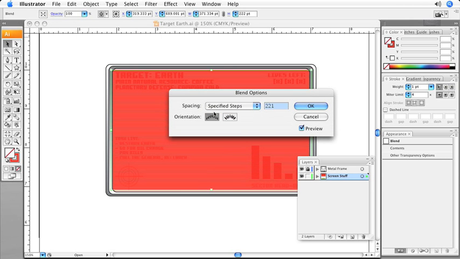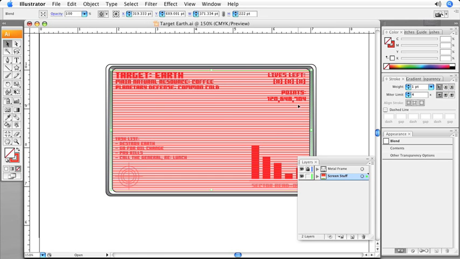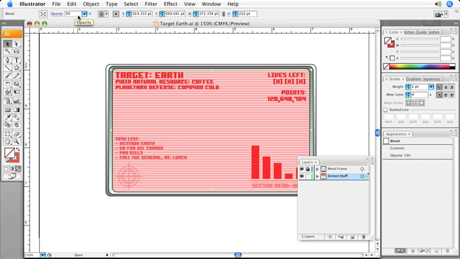I'll switch to Specified Steps. Rather than 221, I will try 50. There we are. Click on OK. Looks pretty good. The only other thing I'm going to do is use my opacity option on my control bar just to fade it back a little bit. I'll try 50%. Looks fantastic.